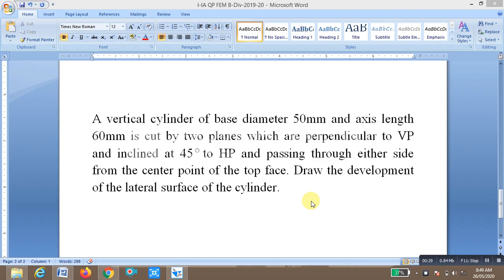The given problem is a vertical cylinder of base diameter 50 mm and axis length 60 mm, cut by two planes which are perpendicular to VP and inclined at 45 degrees to HP. Both the planes pass through either side of the center point of the top face.